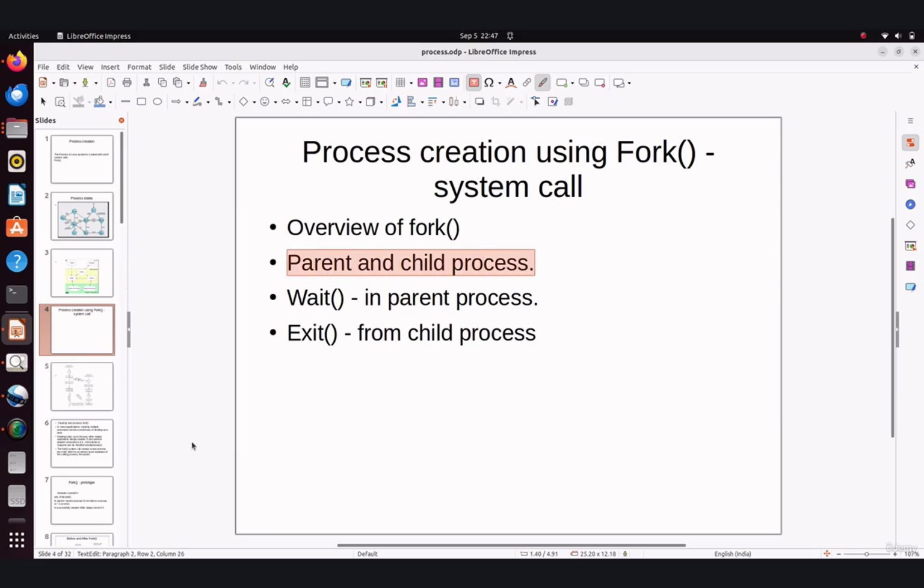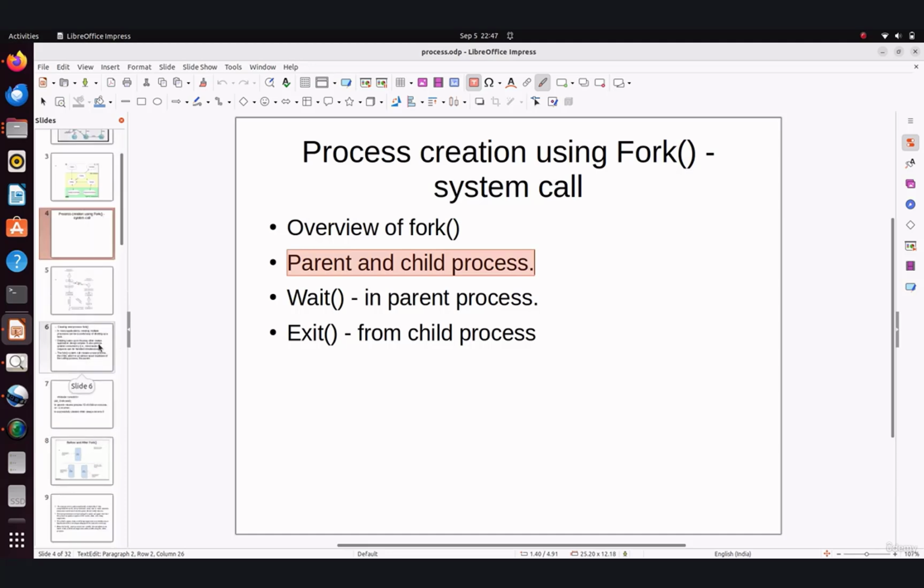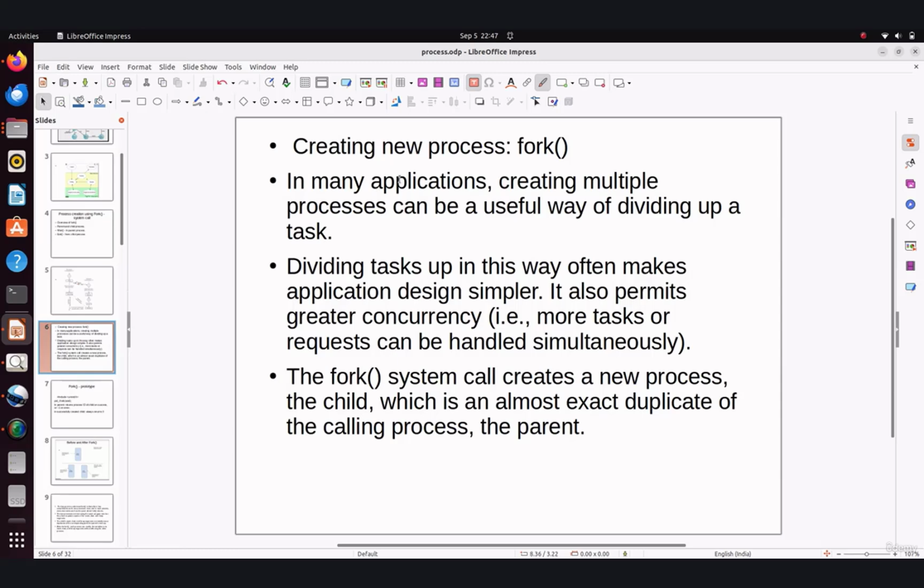The main intention of creating a process is that we can break down a given bigger task into smaller tasks and allow each process to accomplish the smaller task. This also helps in having a good software design and also provides concurrency, that is, many processes can concurrently run together.